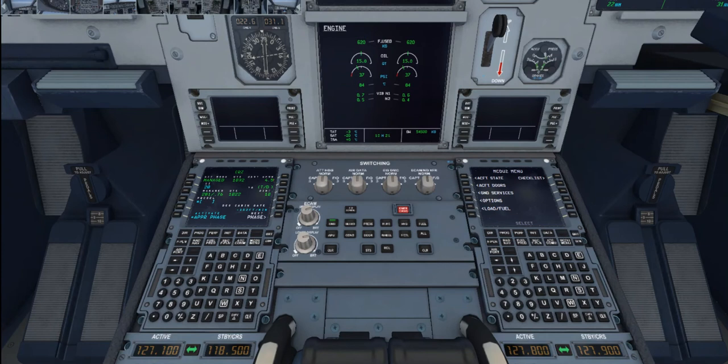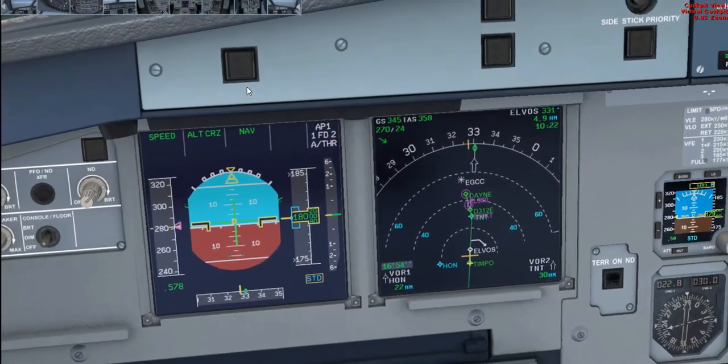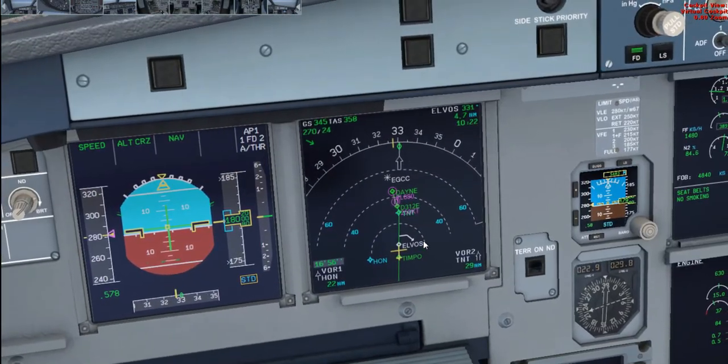So descent preparation will start in 2 miles. Okay, direct Kidley, Easy 38 from Bravo. Descent preparation, proceed direct to Westcott, Whiskey Charlie. Descent preparation has started, so we are approaching the top of descent over here.